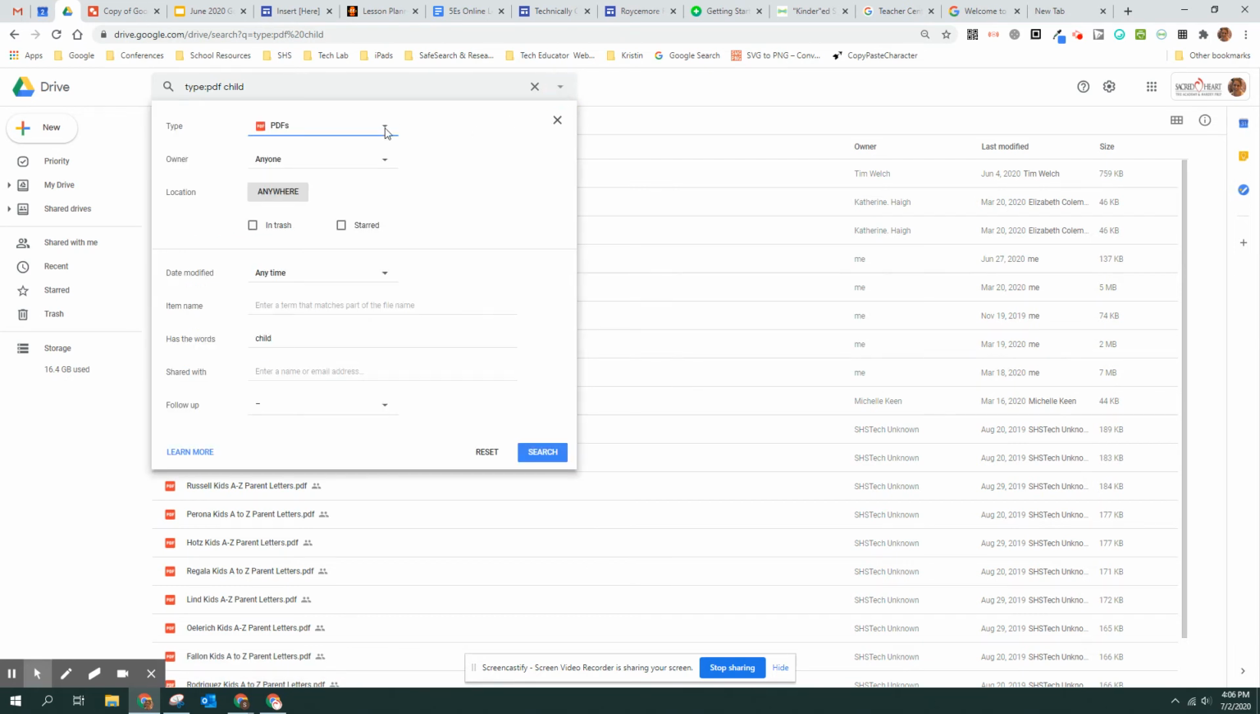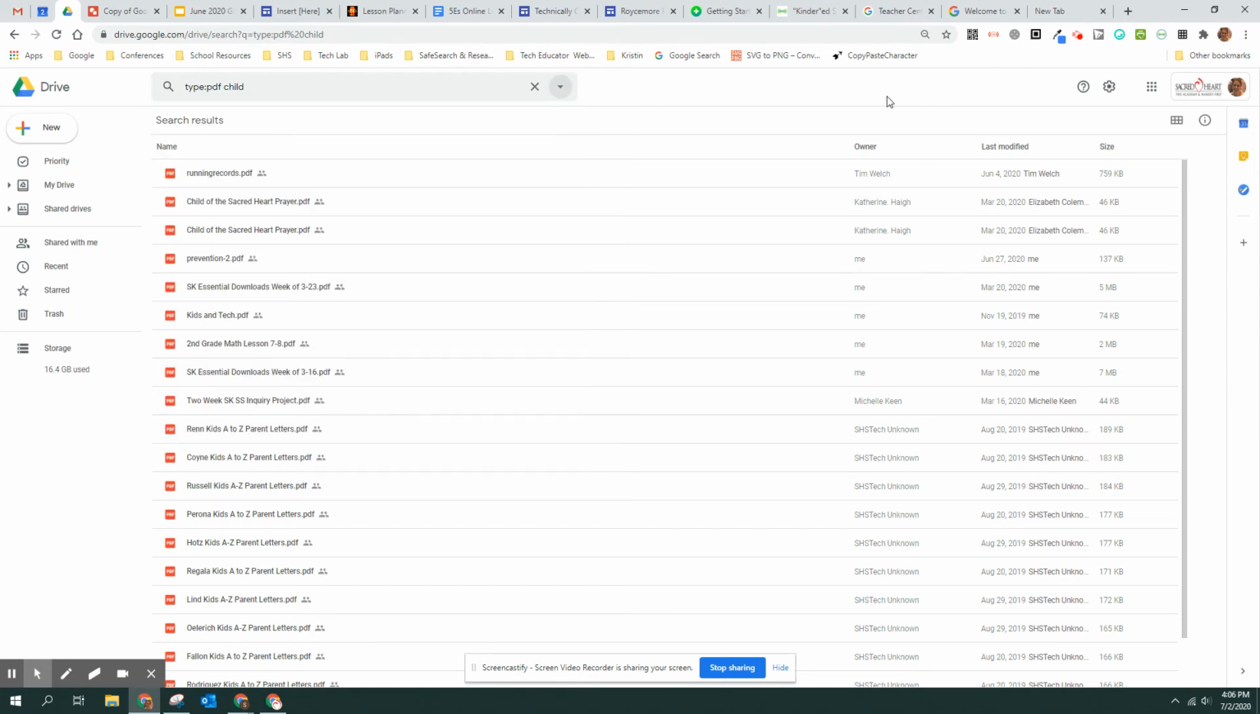You can search by type, you can search by owner, you can search in specific locations, including your trash or starred files. You can search by date modified, item name, or only just has a certain amount of words. If you know it was shared with another specific person, you can enter that person's email address as well. So let's click out of that, but showing you some other ways to search around for things.